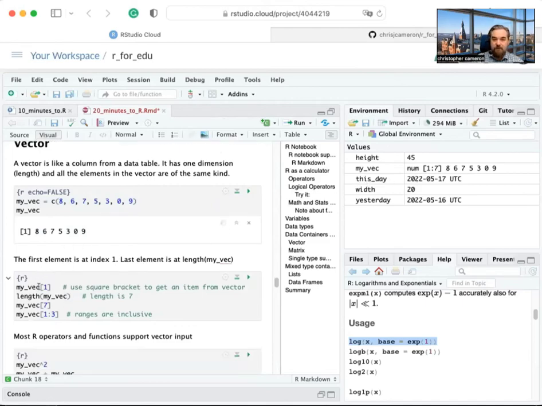For R, the first item is index 1. The last item is at whatever the length of the vector is. In this case, it's 7, and the last item is at index 7. So when I ask for item 1, the first item, it's going to give me 8. When I ask for the last item, it's going to give me 9. This is one way of specifying a range in R. This is saying items 1 through 3. That will give me 1, 2, and 3.